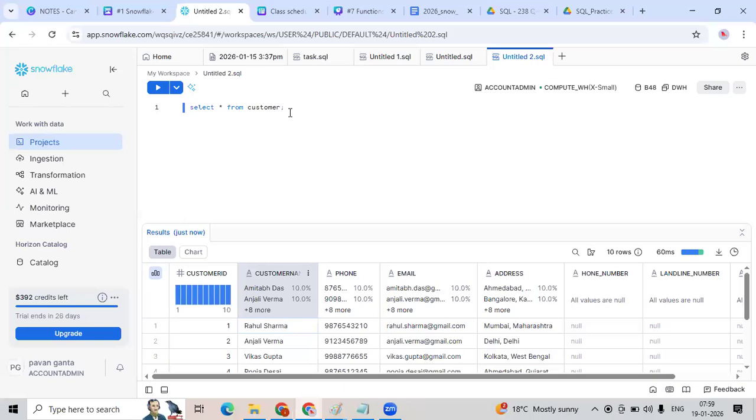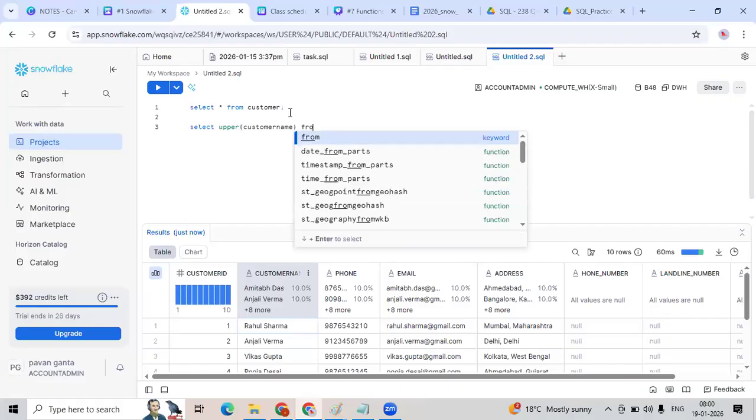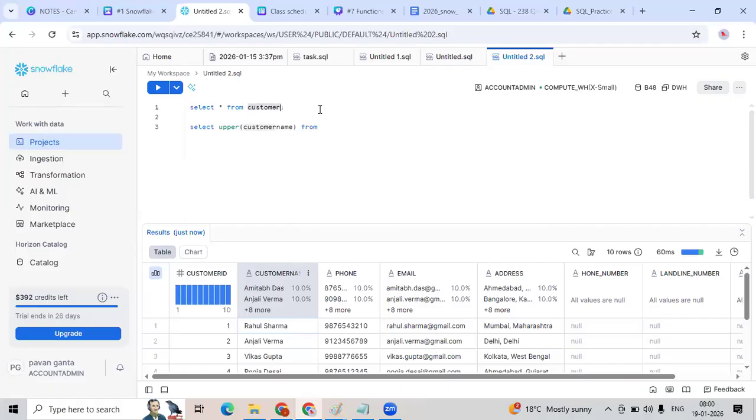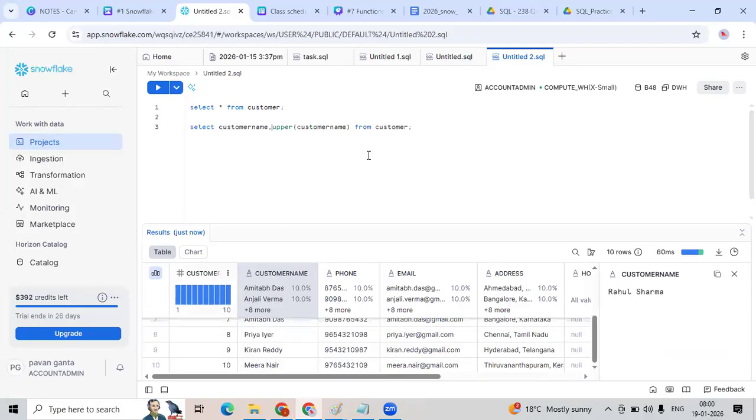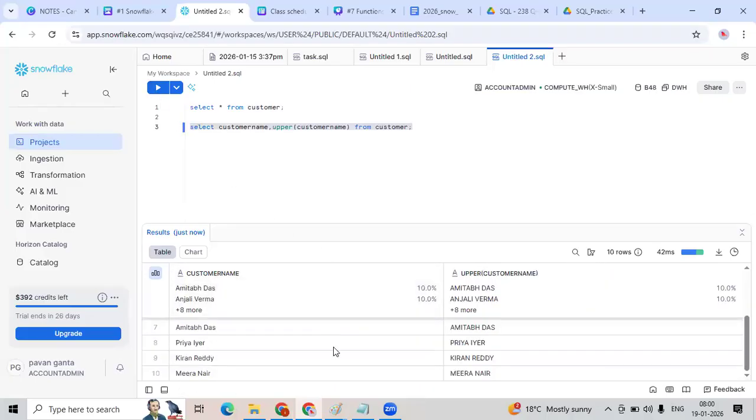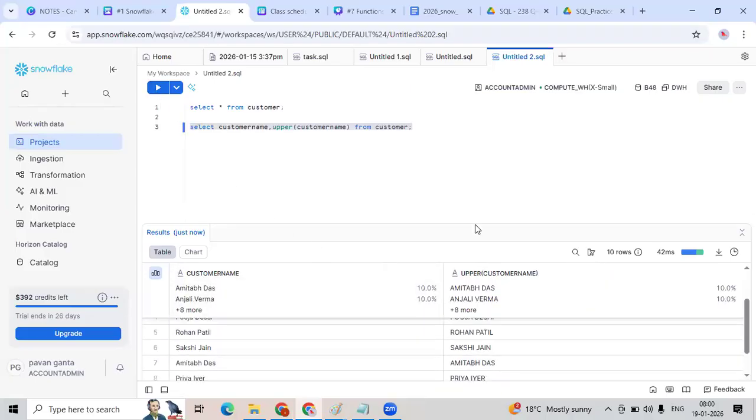Then what do I use? I use a function called upper. Upper is a single row function. Upper customer name from customer. Now what this single row function is doing is taking each row as an input and giving each row as an output. So now here I am passing 10 rows as an input. Now what will I get? I will get 10 rows as an output.